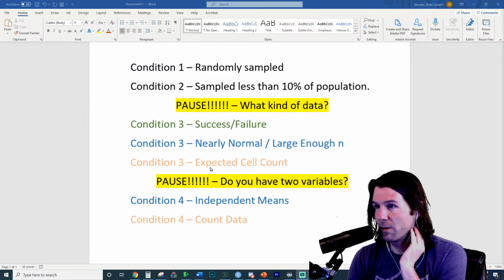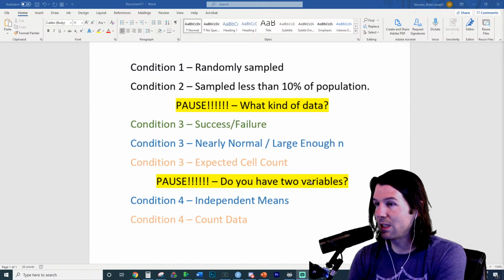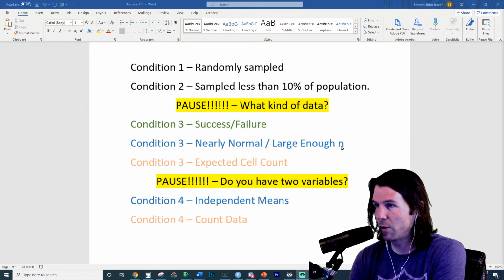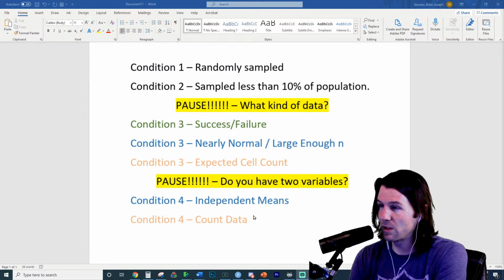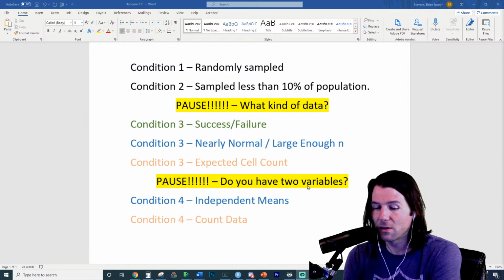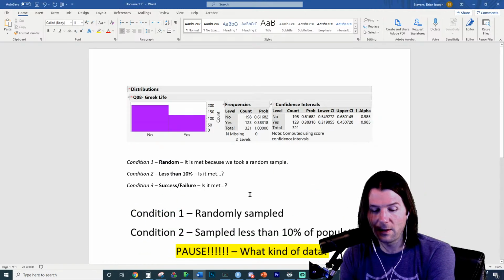The last condition right here, the expected cell count, is for chi-squared test of independence. We have count data. But we only get to a fourth condition if we have two variables, which we will have when we have independent means. This is for quantitative data, hence the color coding of blue here also. And then the fourth condition for chi-squared, which is count data, means we have two categorical variables, and independent means means independent means. More on those later, but not today.